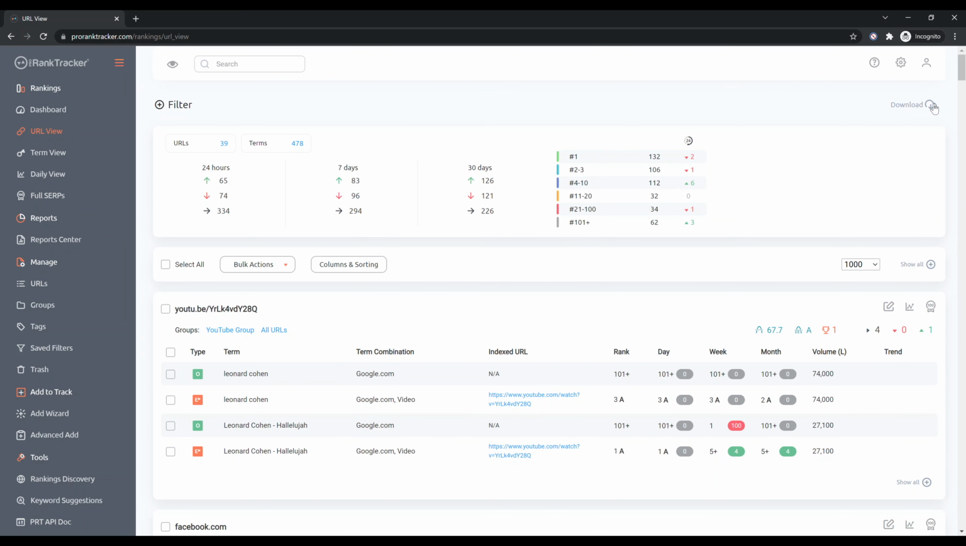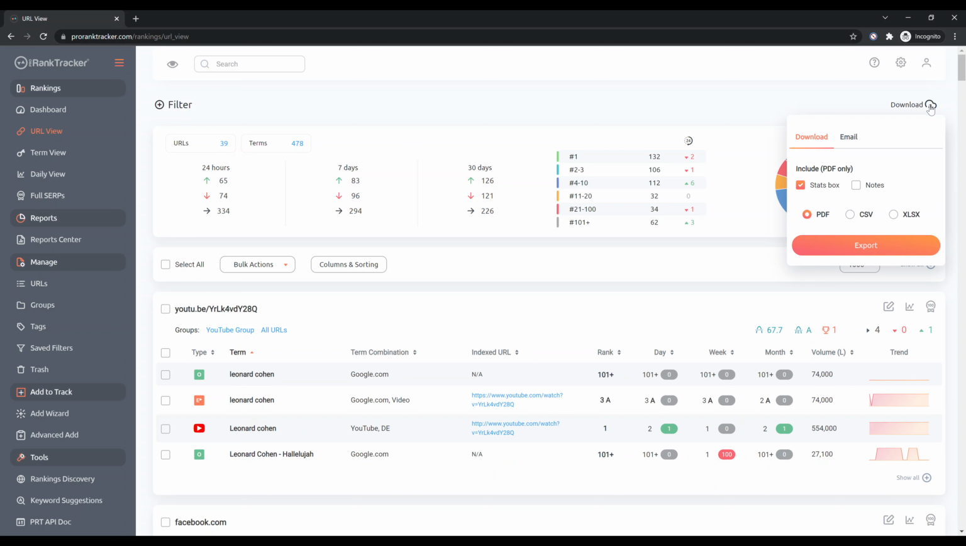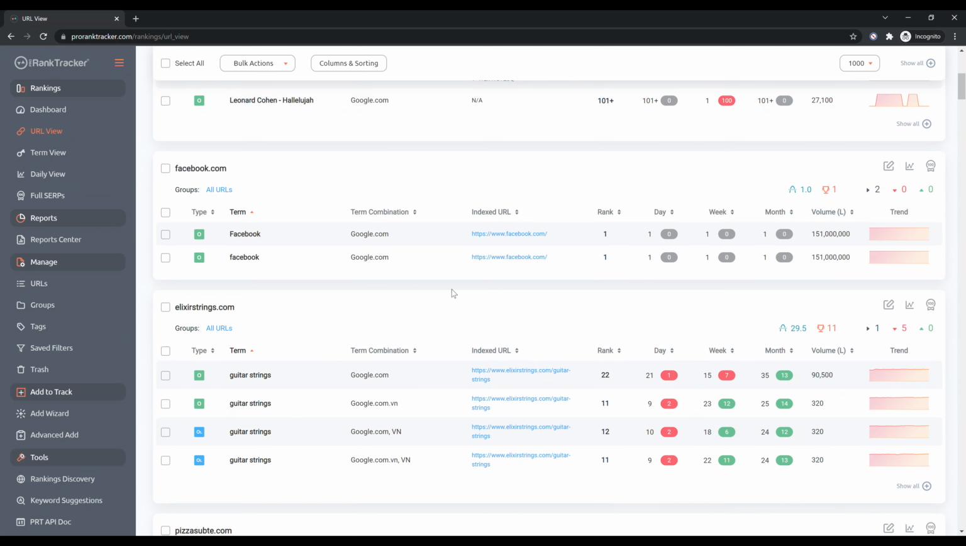To the right of the screen, you have a download option. You can instantly create an overview report of the data from the URL view. Below this area, you can find the stats. Similar to the dashboard, it shows us the tracked URLs number, the terms number, and the last 24 hours, 7 days, and 30 days changes for the terms we see on the page and their position groups.